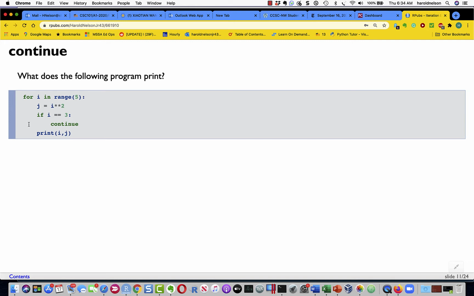Continue. Look carefully at the explanation of continue in the textbook and try to predict what this is going to do. Stop the video and think, read, whatever you have to do. What will this do? Realize that it looks exactly like the thing before, but it is different in that the statement when i is equal to 3 is continue, not break. Okay?